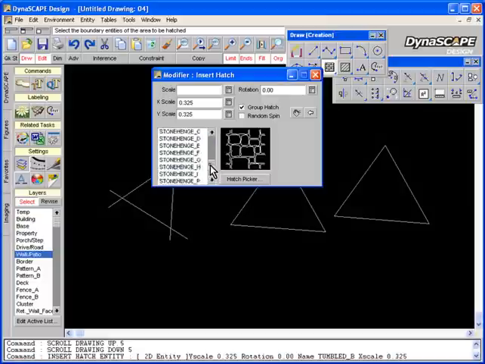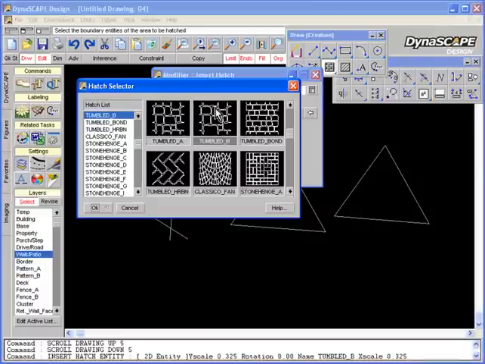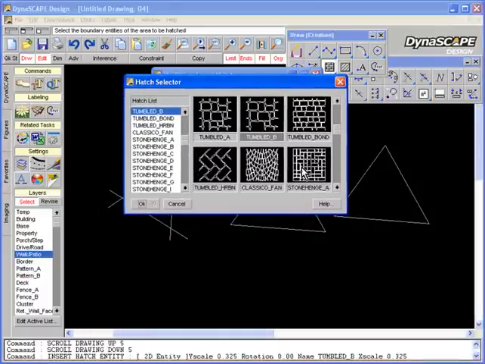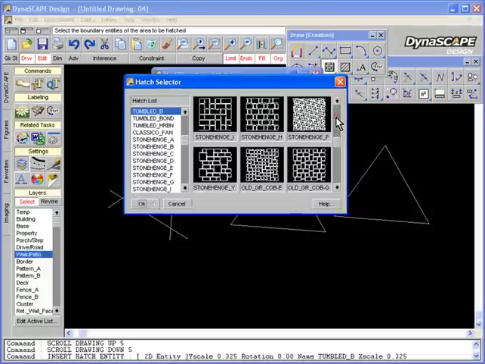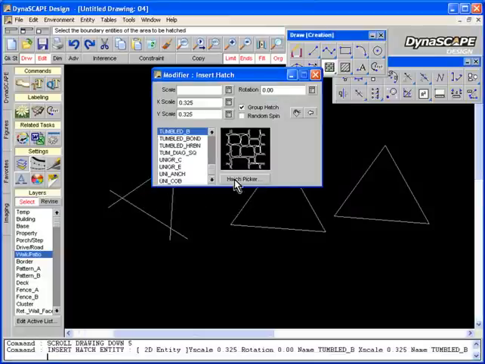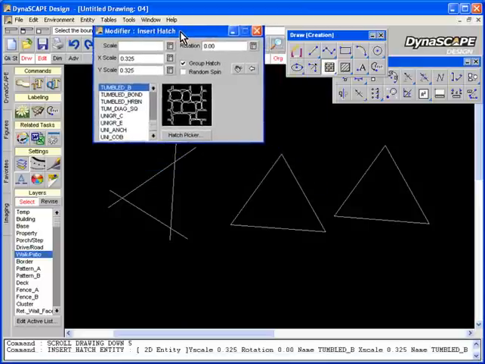We've got a list of patterns here that you can pick from, quite a few to choose from. To get thumbnails of them, you can open up to see six at a time, and you can scroll through the list and pick the one that you want to use for your drawing. I'm going to stick with the default, tumbled B. Click OK. That's going to be the pattern that I'm going to use. I'm not worried about the scale at this point. I just want to learn how to insert them.